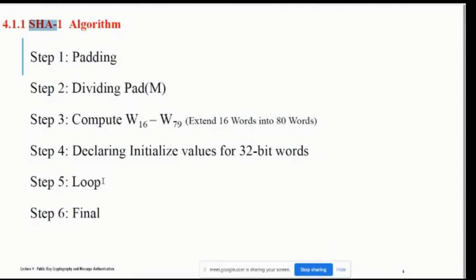Okay, 80 rounds it is going to work. And finally, we are going to generate the hash value. So these are the steps: padding, dividing, pad, computing word 16 to word 79, declaring initialize values for 32 bits, loop, and then final. So final is going to be generating the MAC value.